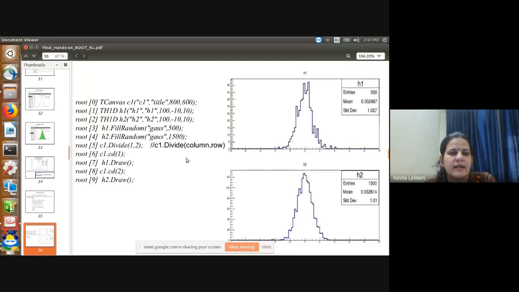What I did here, I am on slide number 36. If you are unable to follow me on this screen, you can download your stuff and please follow me. Here 1, 2 means I am putting one column and two rows. Can you see this? You understood what I want to say. This is the column 1 and row is 2.